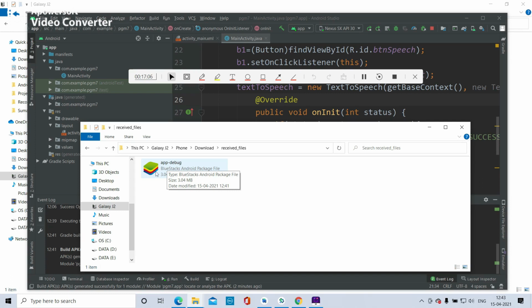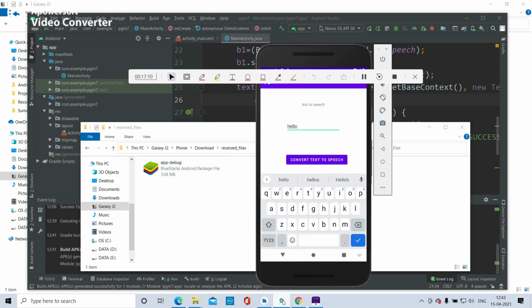After installing the app, whatever emulator it displays, it shows this way. When you click on this emulator, by typing hello and convert text to speech, it converts, okay. This is the procedure, and hello will be converted to speech hello.